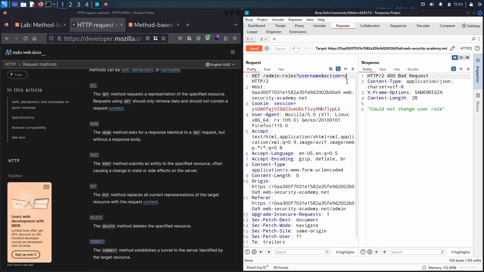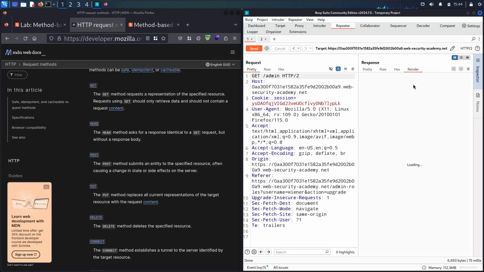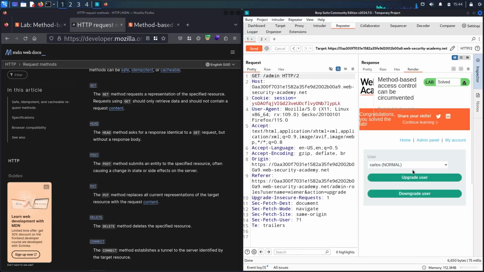So in here we have a value of upgrade. Here we go. And for the user, I'm going to add the user Wiener. Let me see what I'm going to have. Now I have a status of 302, which is a redirection. Let me click on follow redirection here. And here we go. Now I got status of 200. Let me see the render.